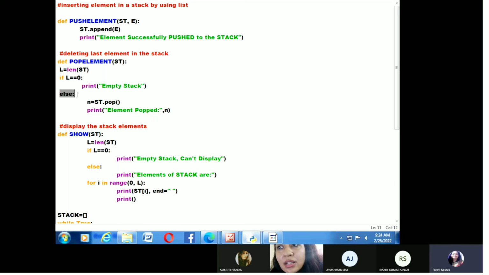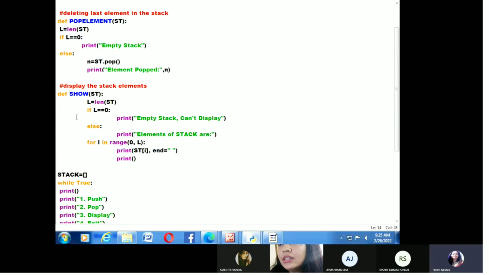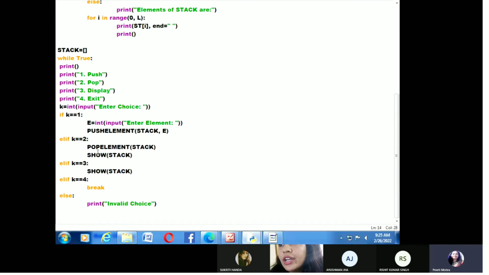Okay. Next is else. Else means now you're going to delete the item. How can you delete? You will write the pop function. The pop function by default deletes the last item. So you will write st.pop. N is here. N means element. So the element will pop down and N will display it. Finally, I hope it's clear. Then we are going to call it. How to call pop element? Only you will pass the stack, because here you are not going to pass which element you have to delete. It will go automatically.